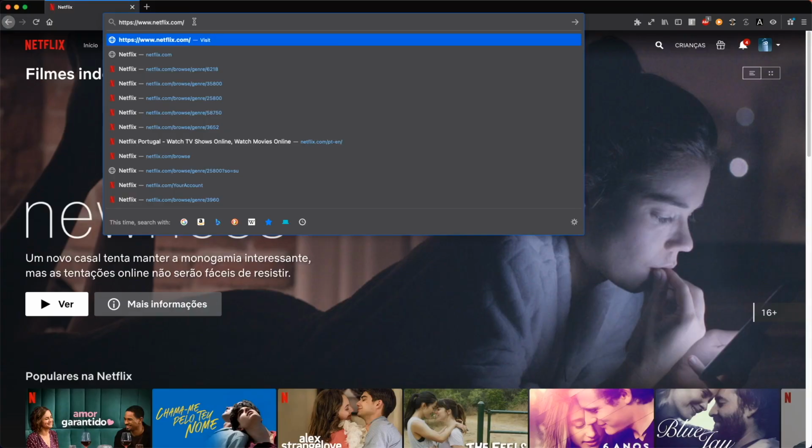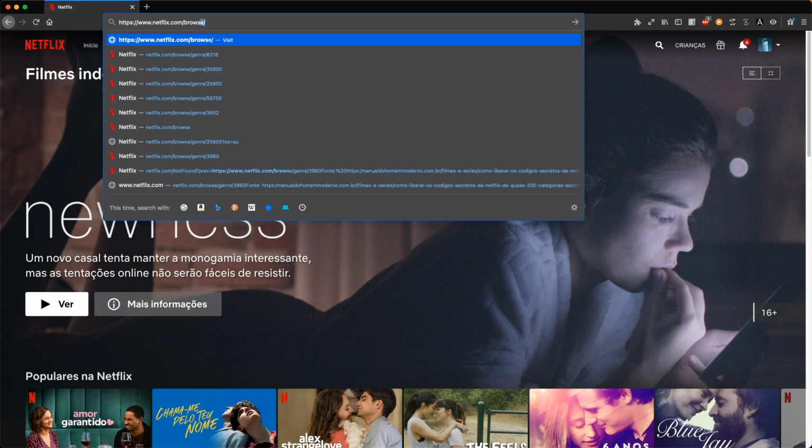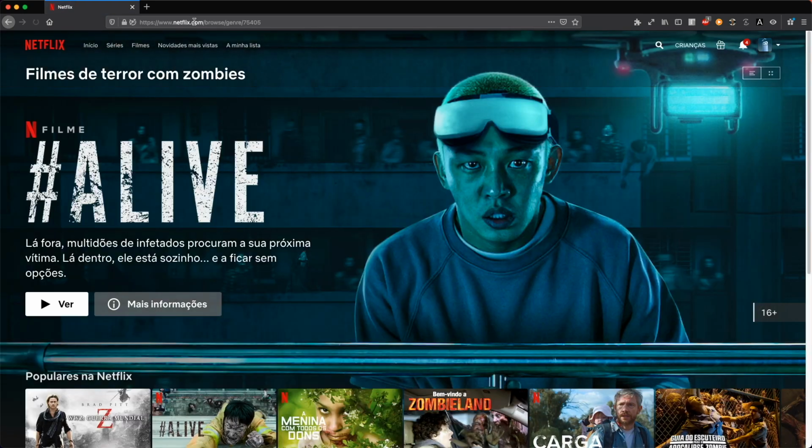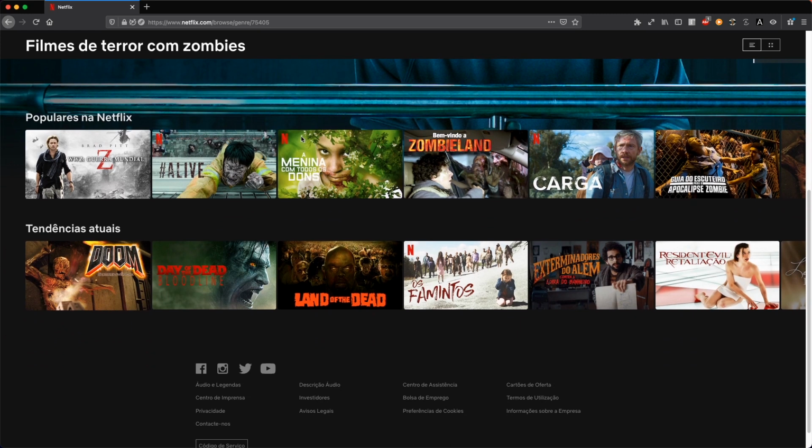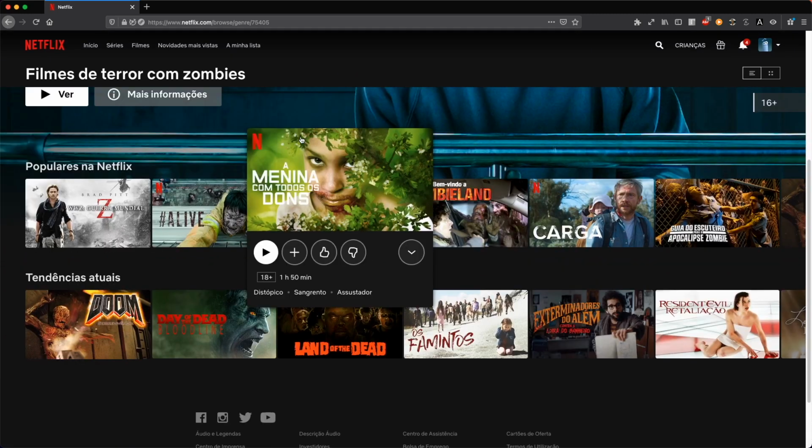Basically what you will need to do is go to your web browser, on any computer, log into your account, and after that put in the web address netflix.com/browse/genre/ followed by the code. For example, let's say that you enjoy zombies, so let's try 75405, and there we go. Zombies, everything that is related to zombies.